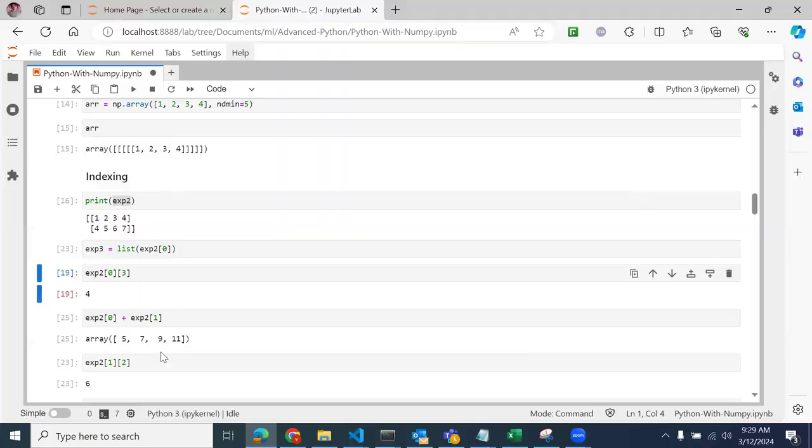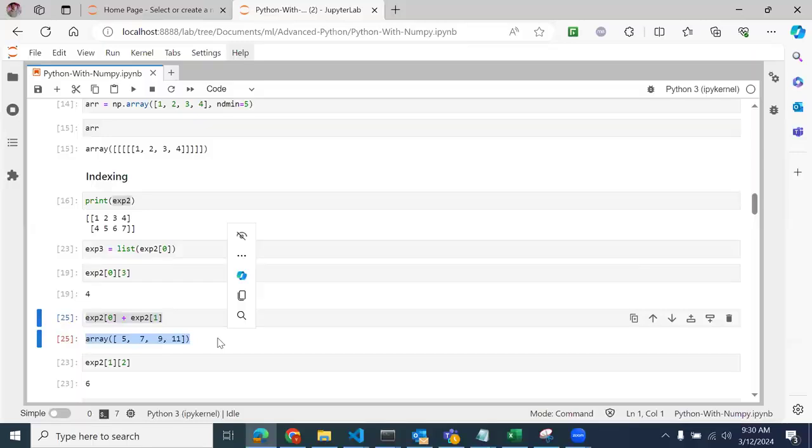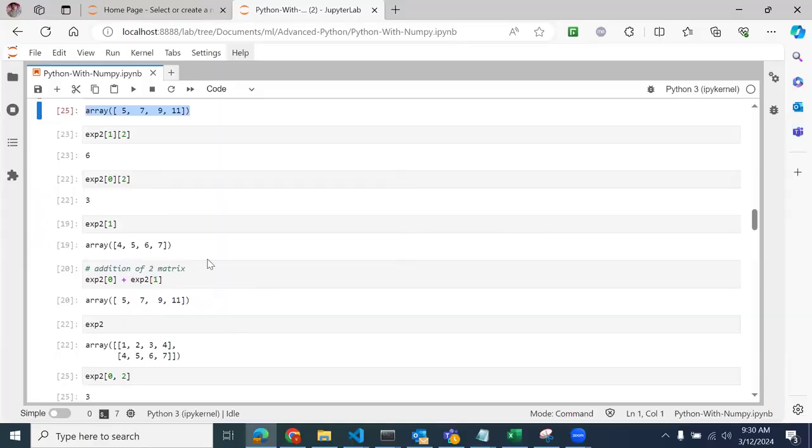Then by using that index position, if you really want to add these two arrays, what is the expected result? 4 plus 1 is 5, 5 plus 2 is 7, 6 plus 3 is 9, 4 plus 7 is 11. So you can always use the index position and the mathematical operators, that is the plus addition operator, to add those two arrays and convert them into one array. You can always do that by using the index positions. Okay, addition of two matrices.